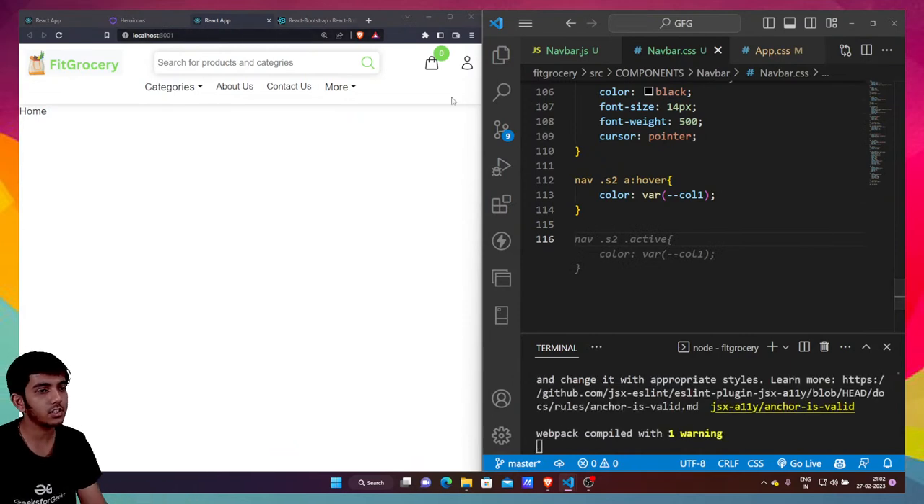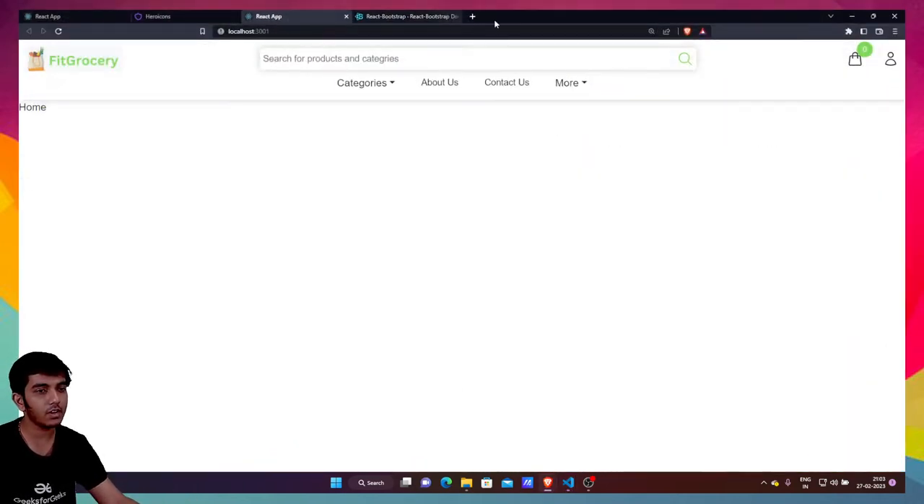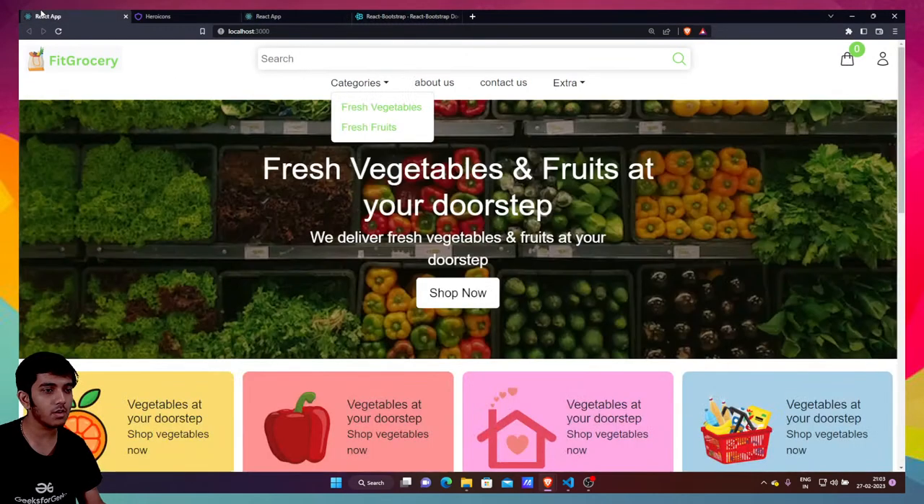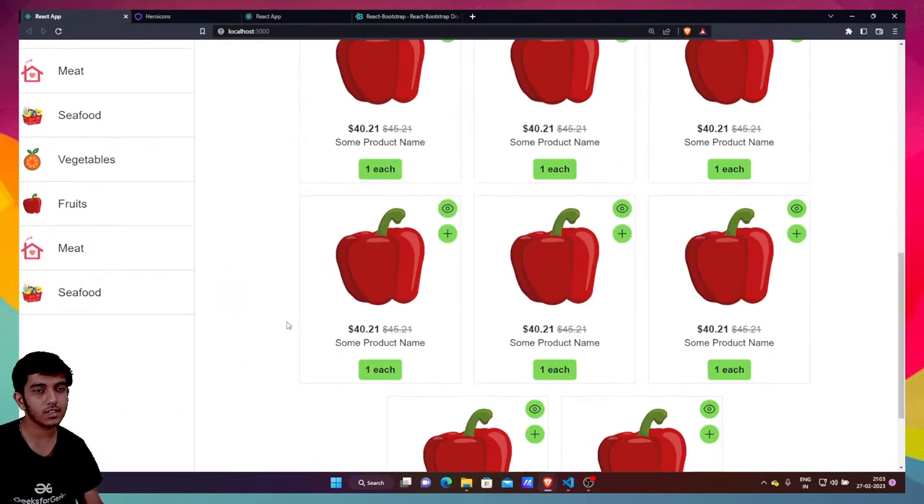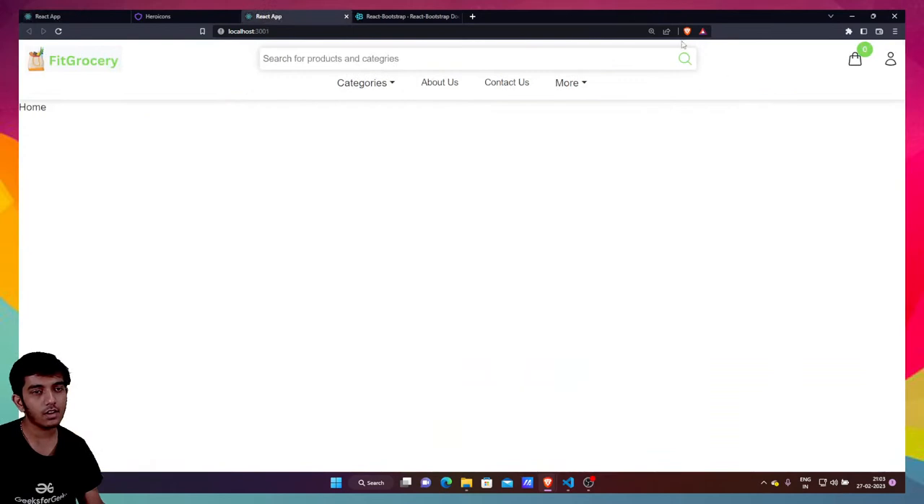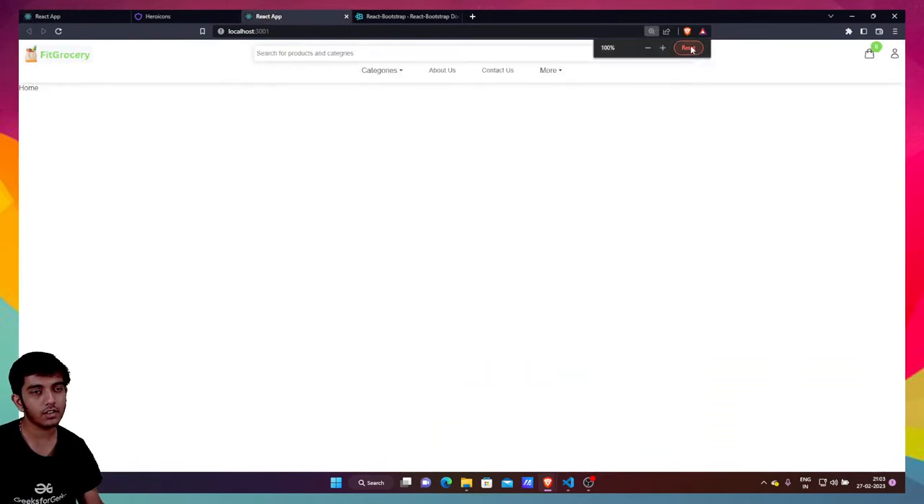Now, I guess the section of navbar is completed. And you can see that if I make it bigger, yeah, it's looking fine. So after this, we needed to create the banner, but we'll create that banner in the next video. And then we'll create the further sections. So now you can see that the basic navbar has been created, and we'll continue with this navbar.